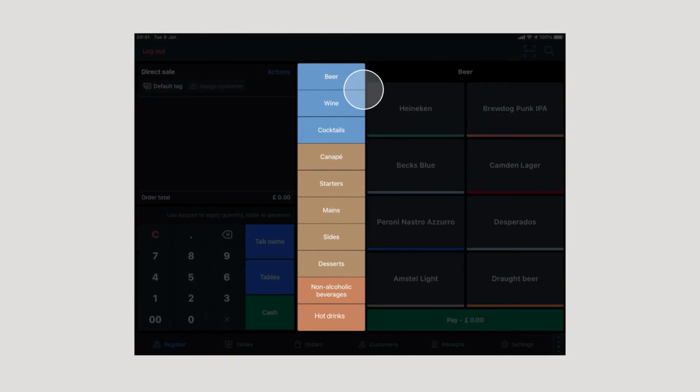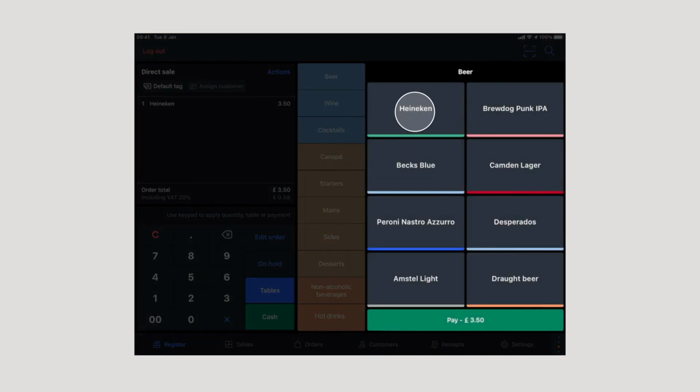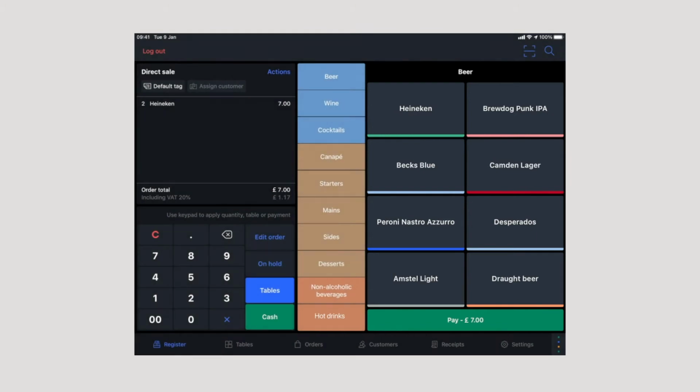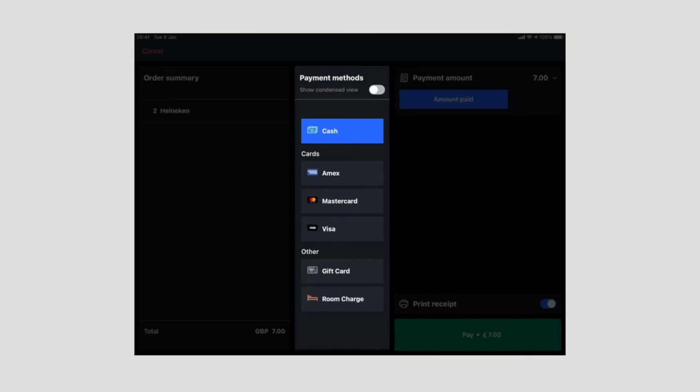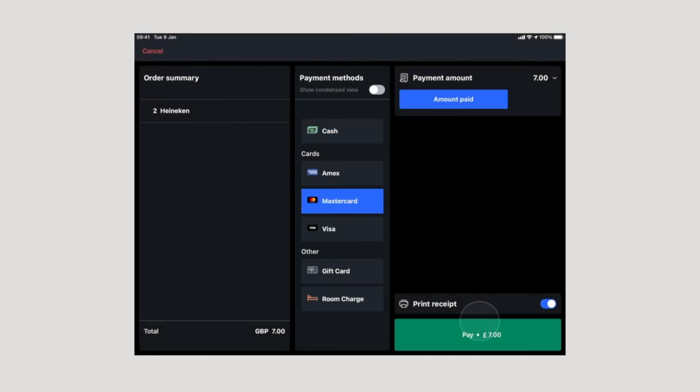Tap on the beer category. Tap Heineken on the right side. Then tap the button once more. You pull their pints and it's time to pay. Tap on the green Pay button. As you can see, Lightspeed Restaurant accepts a variety of payment methods, and our guests would like to pay with MasterCard. Tap on the MasterCard button and then the green button in the bottom right to complete the transaction. We'll discuss payments in more detail in a second.